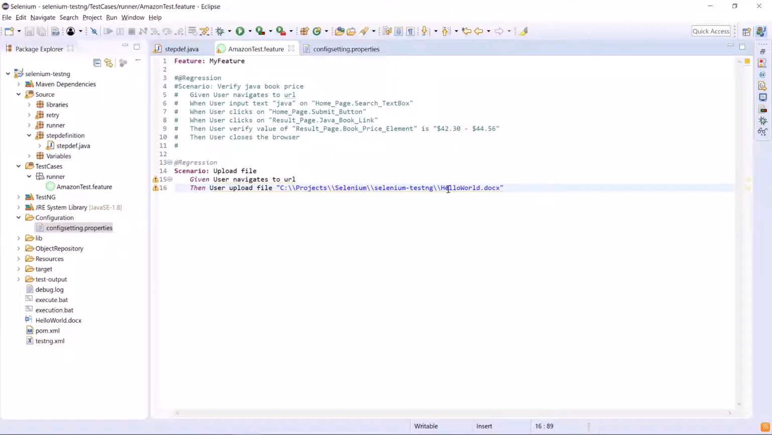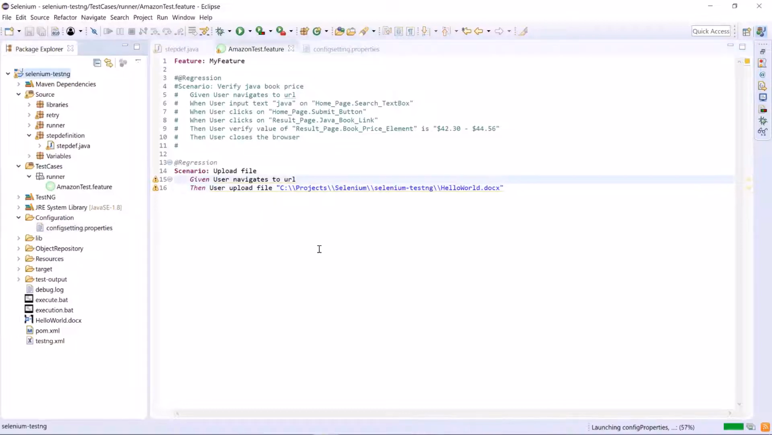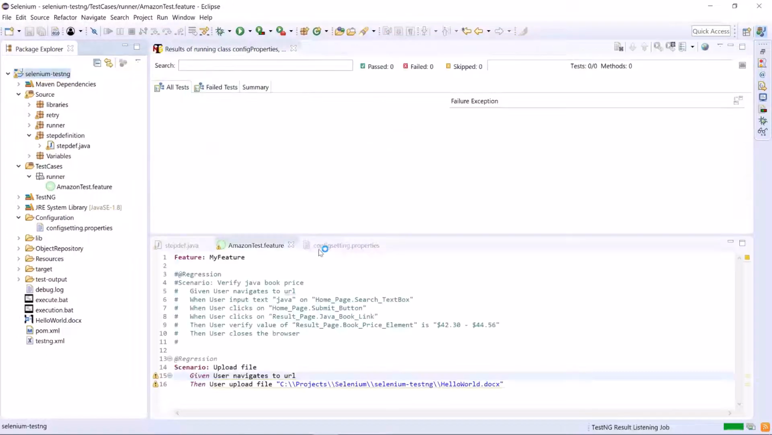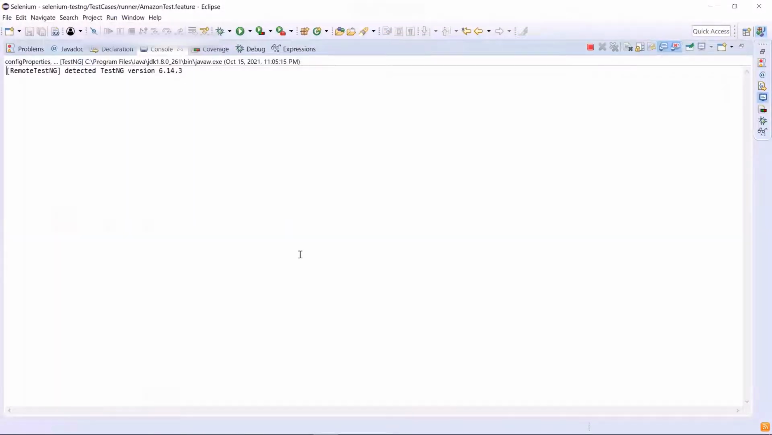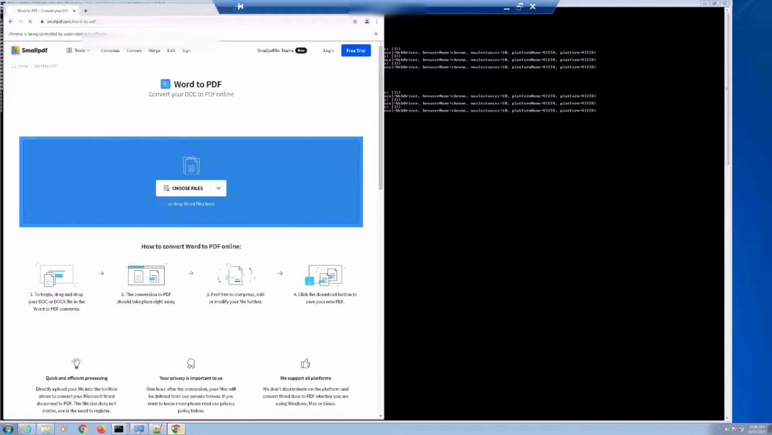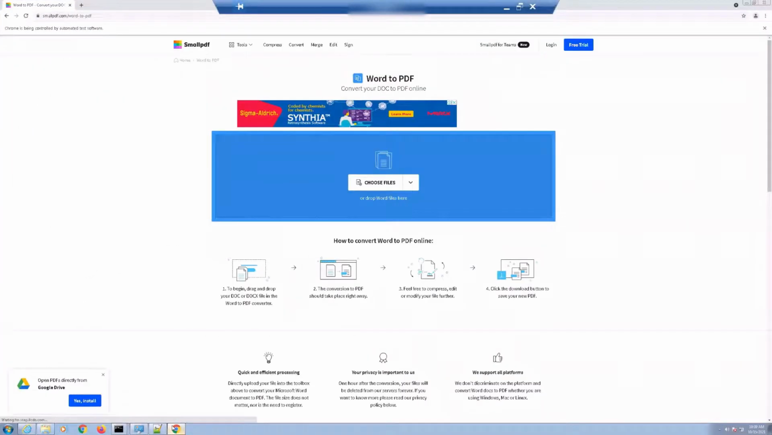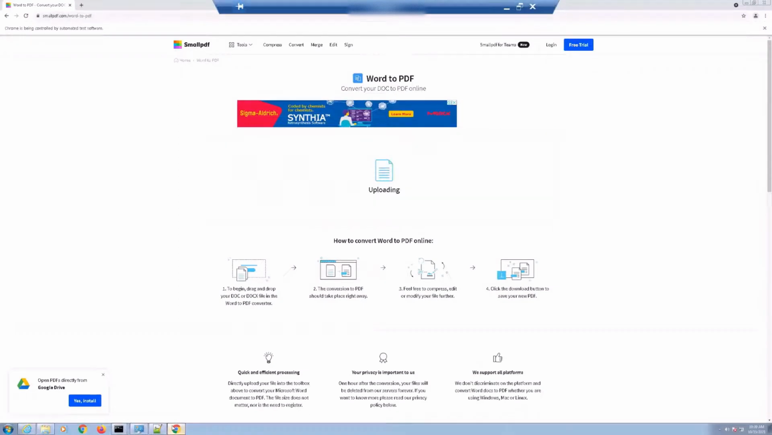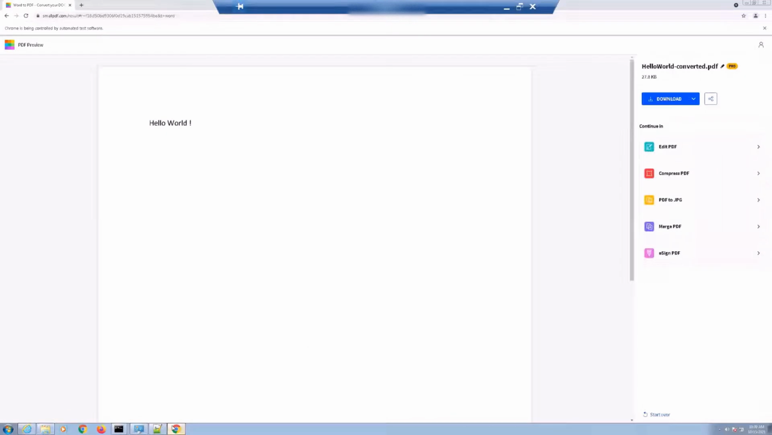Now let's run the test to see it in action. So the execution has started. Let me drag the VM to the front so that we can see the execution. Here you can see that it opens the instance of Chrome on the remote machine. And here you can see that it uploaded the file on this web page. So this is how you can upload your file on a remote machine.